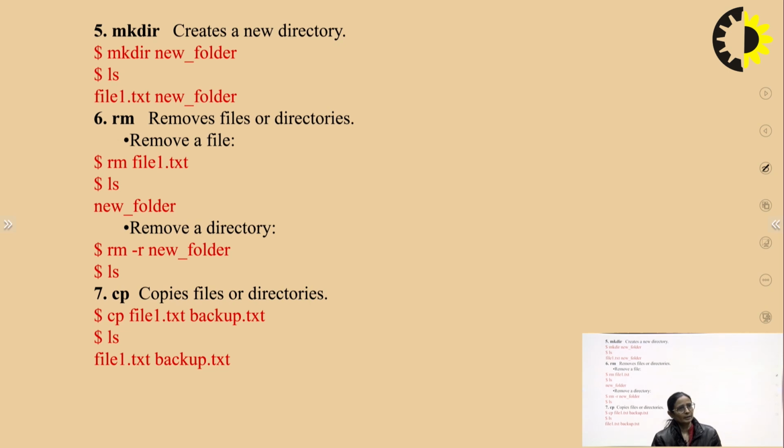mkdir is for creating a new directory. Whenever you want to create a new directory, you will use this command. How you will use this command? mkdir and then the name of the directory. You can create multiple directories with the help of the mkdir command, just like we have seen in the touch command. So when I write ls, now you can see the name of the directory which I have created with the help of mkdir is now being shown here.